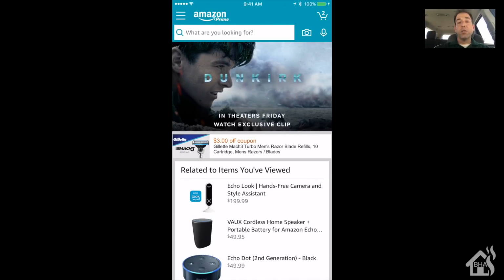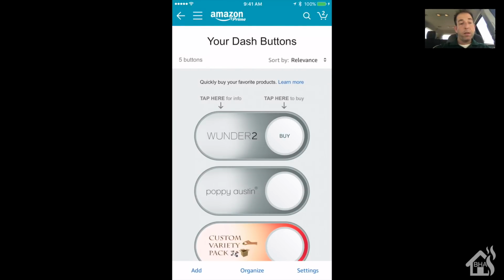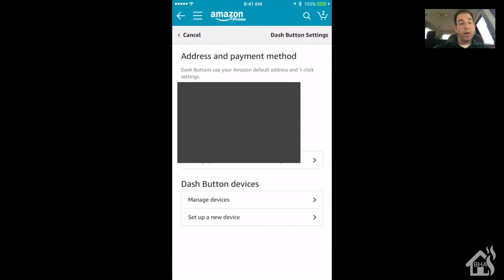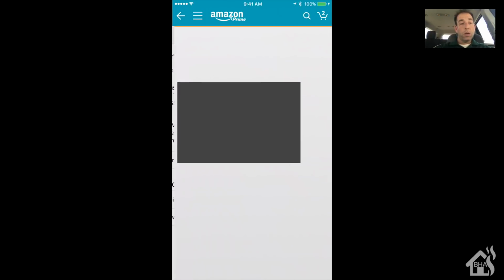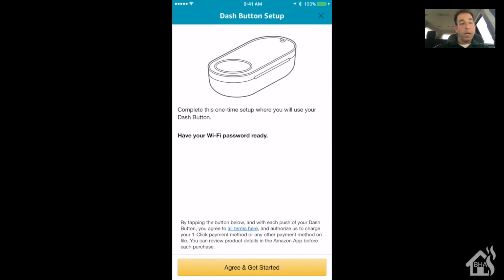Let's go ahead and get our dash button added to our Wi-Fi network. You do that by using the Amazon Prime app on your phone. If you hit the three bars at the top and scroll down to where it says your dash buttons, we're going to hit add and set up a new device. And we'll choose dash button. And then of course it'll say agree and get started. So you'll click on that.